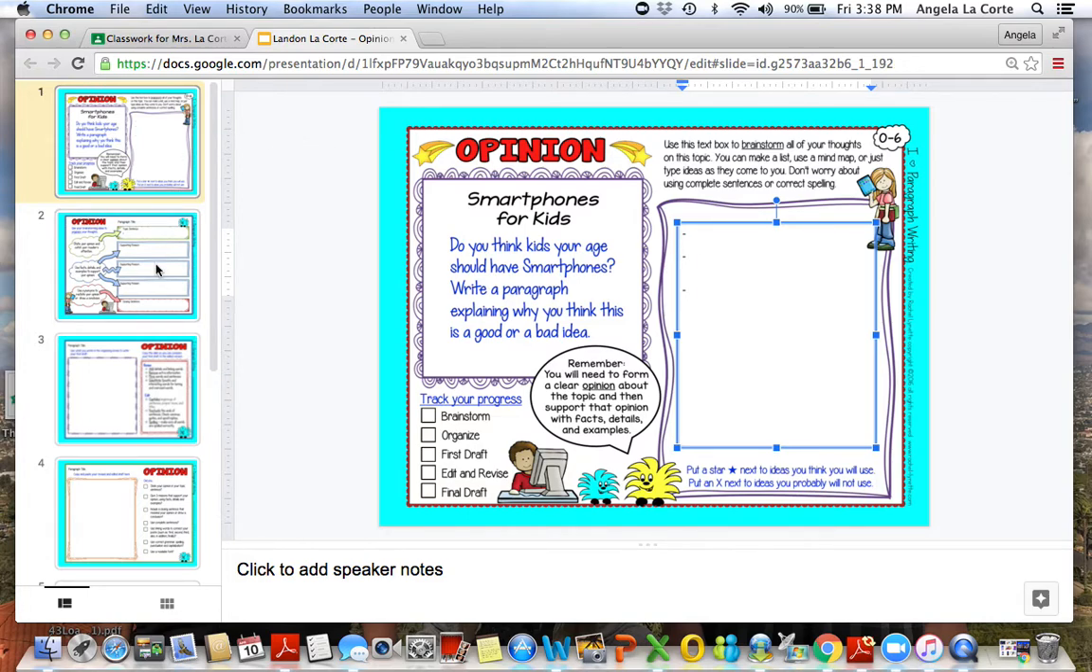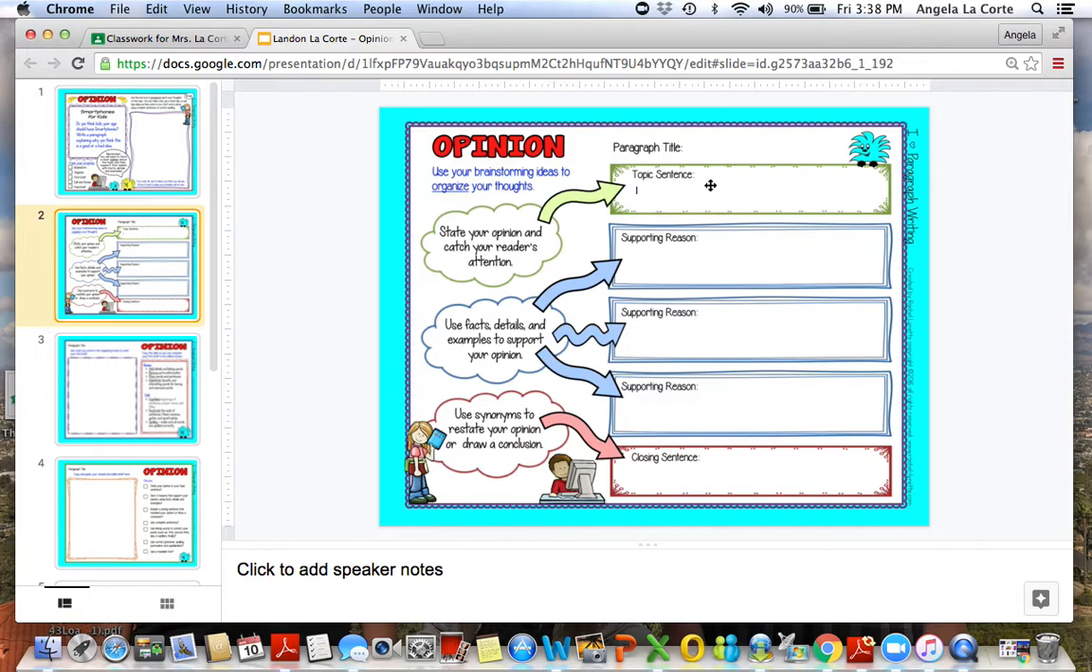I'm going to go to the next slide, and same thing here. If you just want to type in the text box, click it. I'm going to say, I strongly believe that children my age should not have smartphones. And of course, you can have the opposite opinion as well. As you go through, you can give your supporting reasons. Just click on each text box.